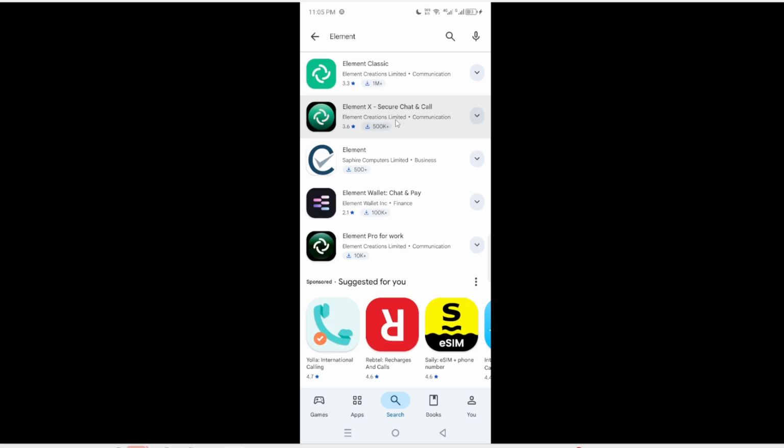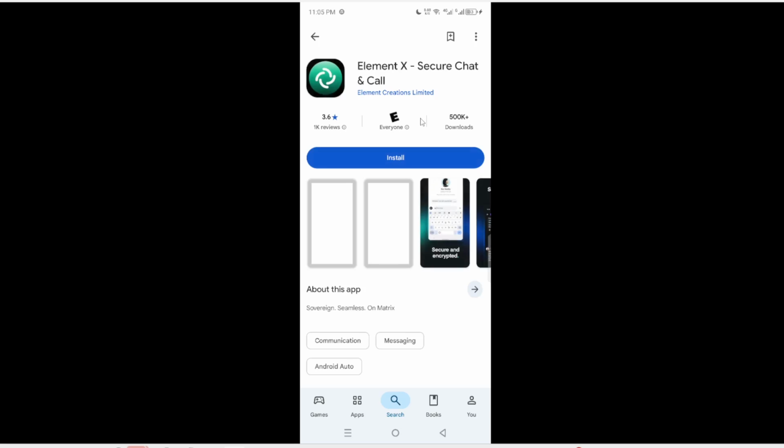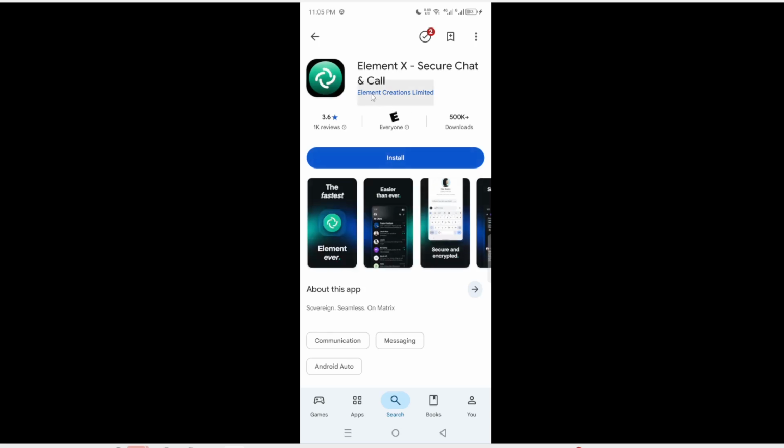Now, select the official Element Secure Messenger app published by Element. You will see a list of results after your search. Make sure to look for the app with the correct icon and the name that matches what you typed. This is important because there may be other similar apps, and selecting the right one ensures you download the authentic Element app. By choosing the official version, you are also securing your data and privacy, which is a key feature of the Element app. After that, tap Install.